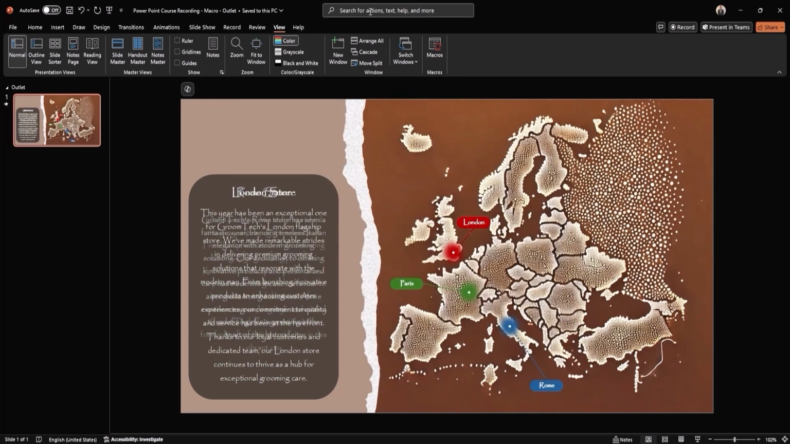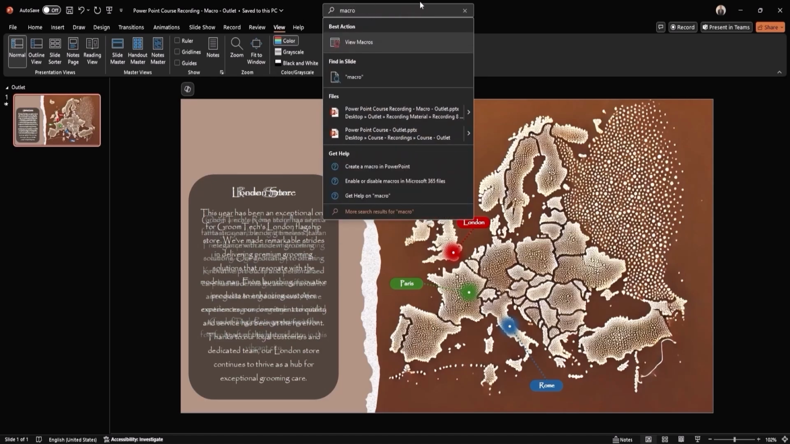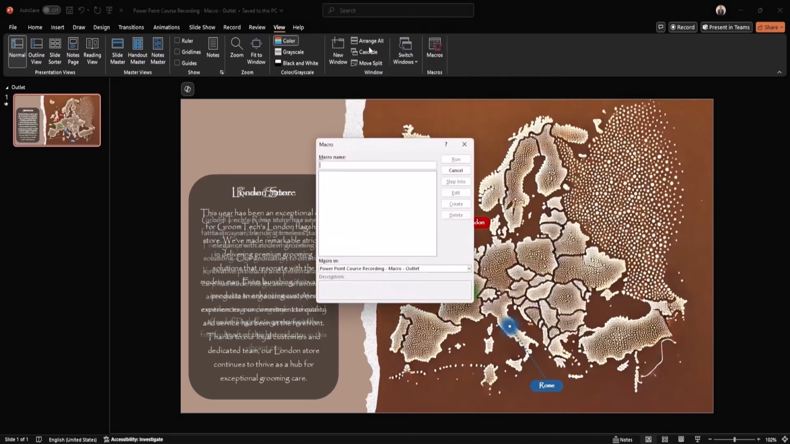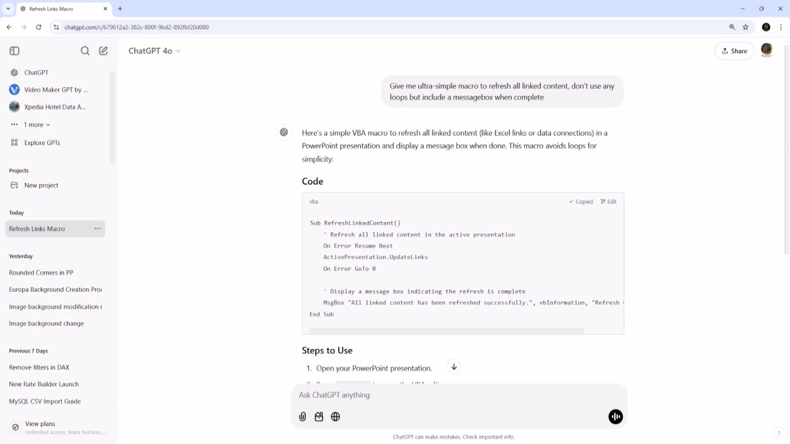You can also go to the search bar, search for macros, and select View Macros. When you click View Macros, a prompt window appears. Name your macro. In this example, I used refresh. Continue by clicking Create. After that, copy the code from the materials, or try creating your own code using ChatGPT.